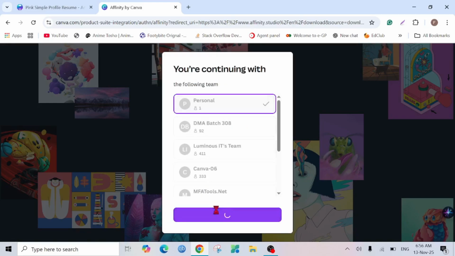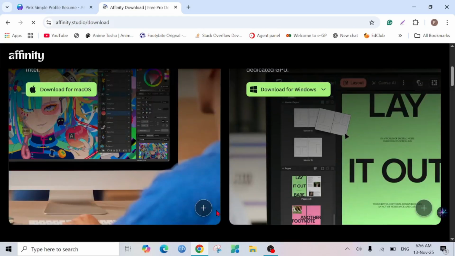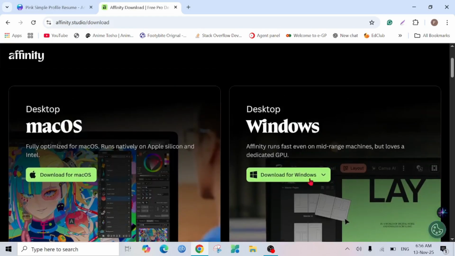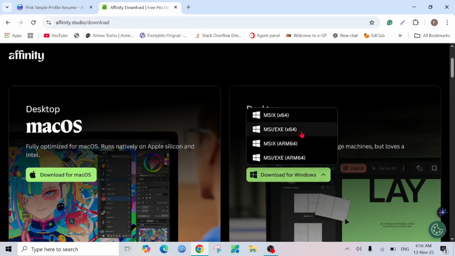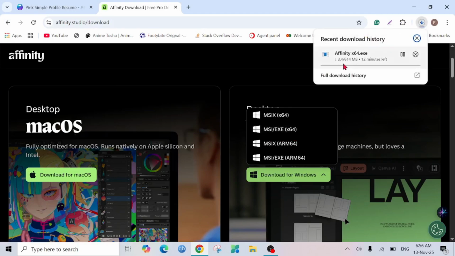Select continue, and here are two options: download for Mac OS or Windows. So I'm gonna select Windows, and I'm gonna select this SIEXZ64. Just click it, and as you can see, it's already starting to download. It says 640 MB software, so you have to wait a few minutes to finish the download, depending on your internet speed. So let's wait for it.